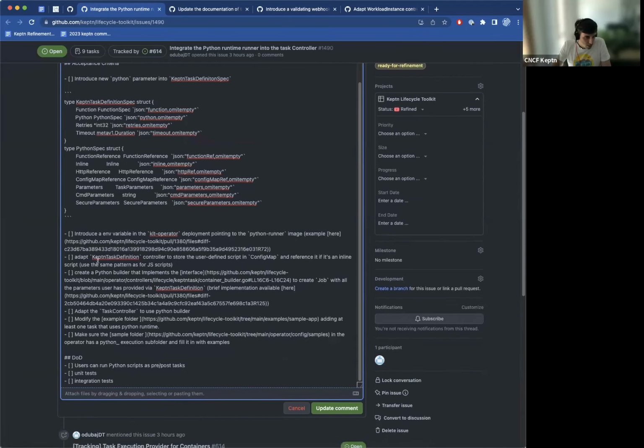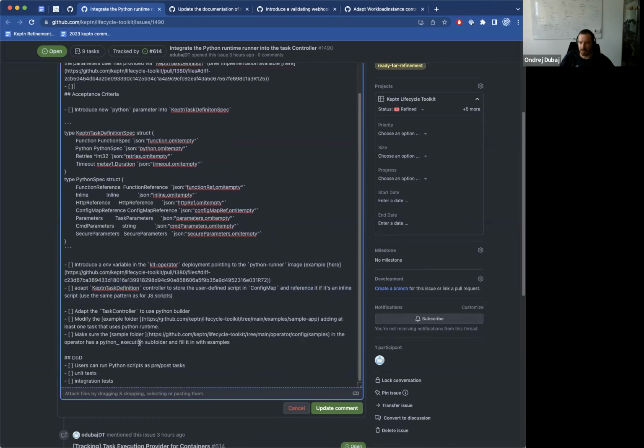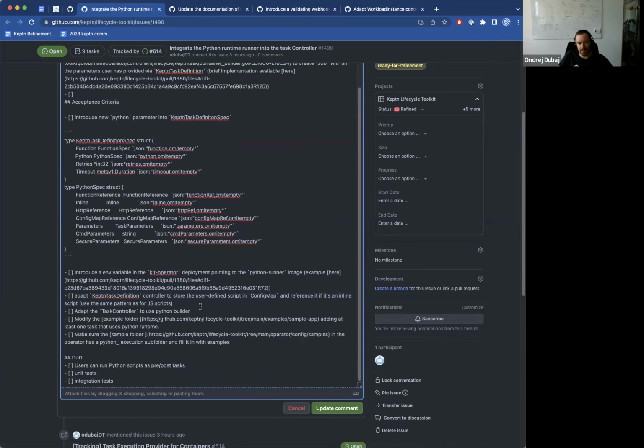Okay, then the same with the config map. Exactly. So when the inline function is defined for the Python runner, this function should be stored in the config map and afterwards referenced in the task definition and the task. So fairly, again, copying the path which the JS builder is working in.